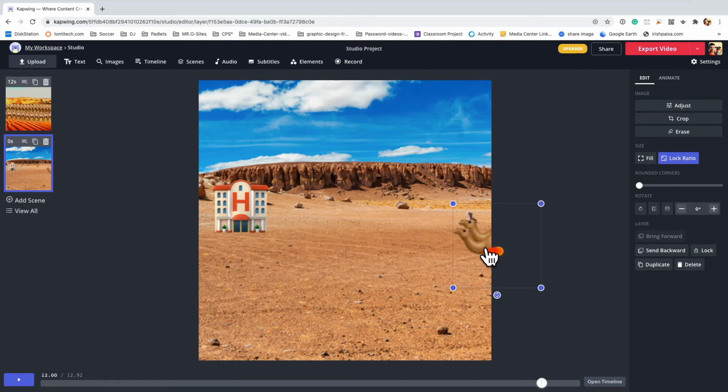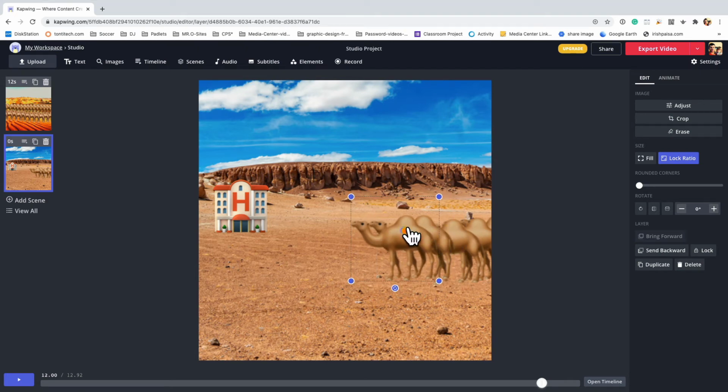Control C, Control V. Okay, he's walking along. Control C, Control V. That's 3. Control C, Control V is 4. I'm going to try and do it in 12. Control C, Control V is 5. Control C, Control V is 6. Control C, Control V is 7. I'm going to start making him smaller now because he's getting further away. Control C, Control V is 8.